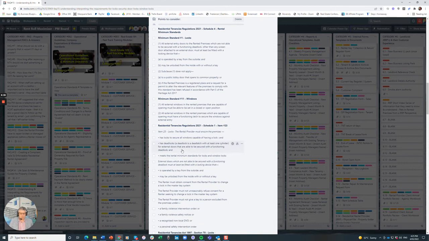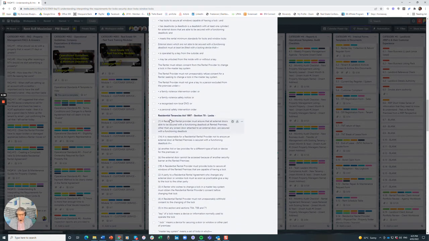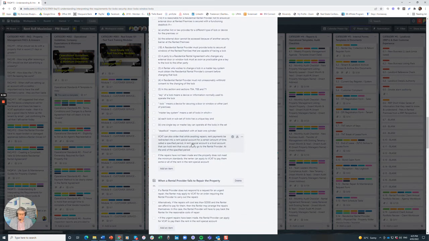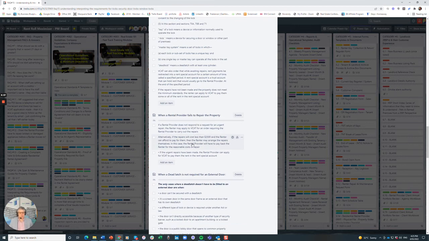Here are the regulations. We've got some more information inside of here. Section 70, and there's an explanation inside of there. Now this is just copied straight out of the Act. When a rental provider fails to repair the property, if a rental provider does not respond to a request for an urgent repair, the renter may apply to VCAT for an order requiring the rental provider to carry out those repairs.